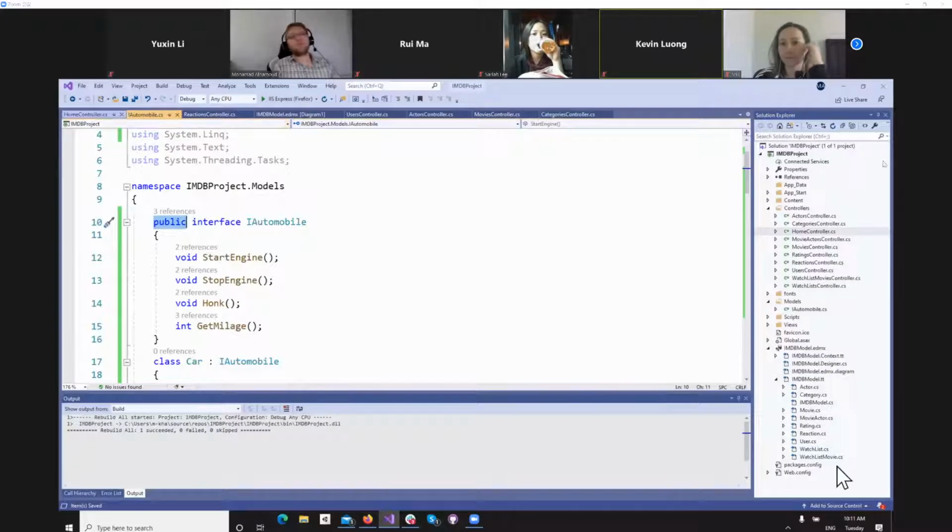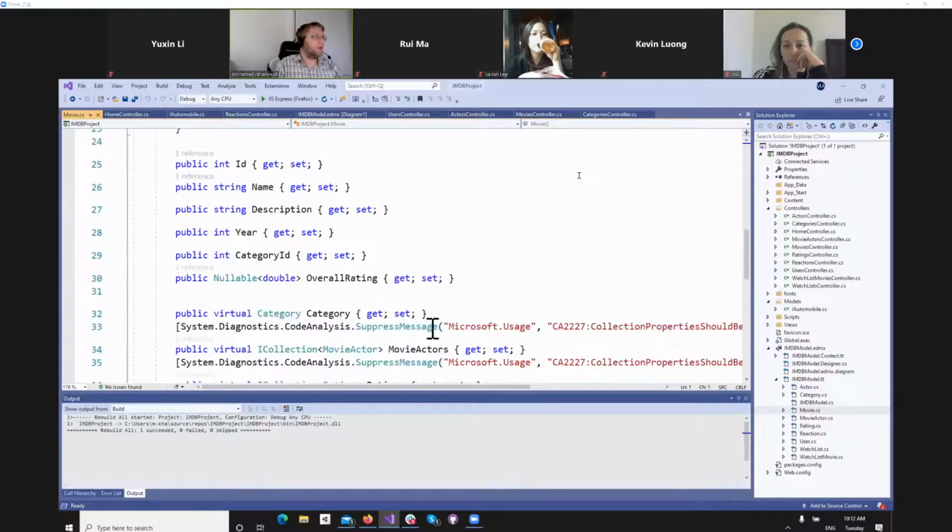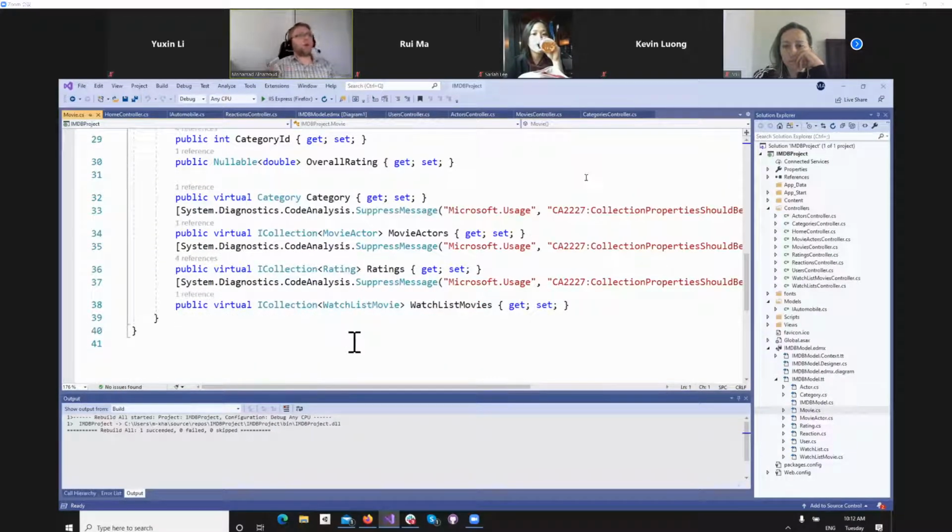Yeah. So let's go to the code that was generated for us. Notice, for example, we are in the movies, in the movie class that was generated for us. We had ratings in the movie, right? We have ratings for movies. Notice what is the type of ratings?